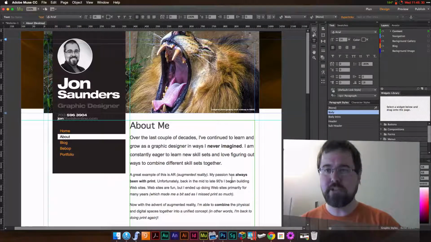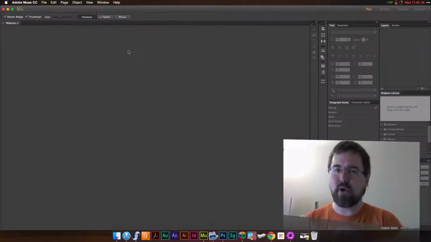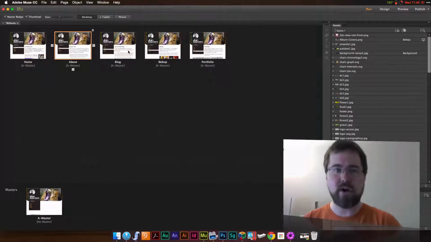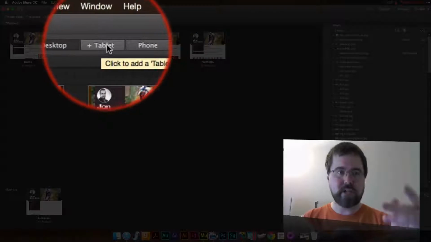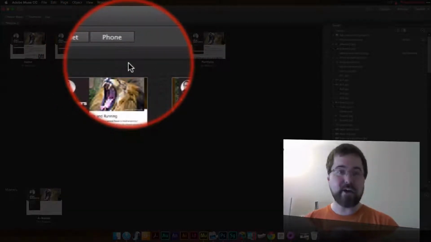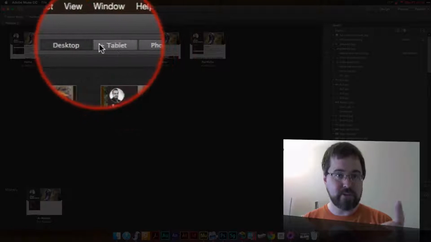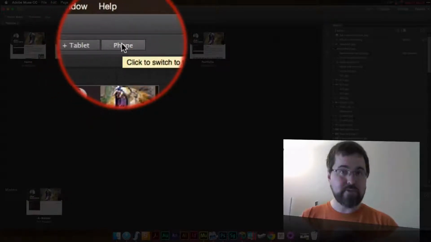Now, let me show you one other thing, because again, this is just an overview. I'm not going to go into details on how all of this stuff works. But if you want a tablet version of your site, you can click that. I have not created a tablet version yet, so that's why there's this plus sign. I have created a phone version.